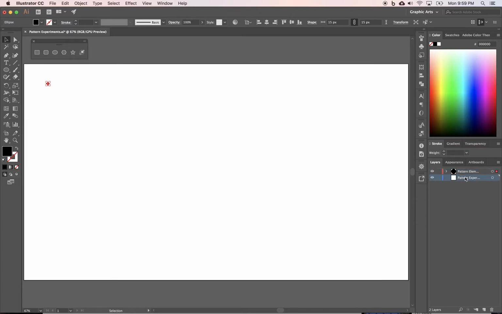Now we're going to come down to pattern experiments. And I'm going to turn this off for a second so we don't see it. I want to come to the rectangle tool. I want the fill to be white. So I'm going to hit default. Gives me a white fill. You can hit D, or you can click on that. And no stroke.